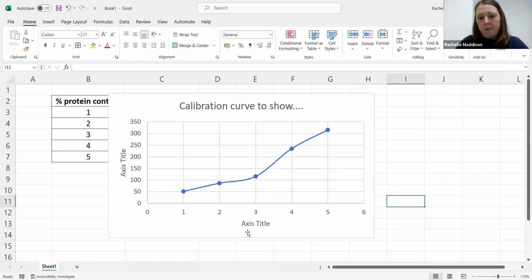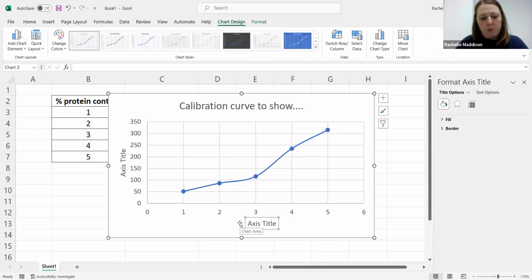And then we can come in. Again, we then edit what we've got written here. I've just moved it a little bit, didn't need to. And we'd put in percentage protein content. And then the y-axis was time in seconds. Beautiful graph there.